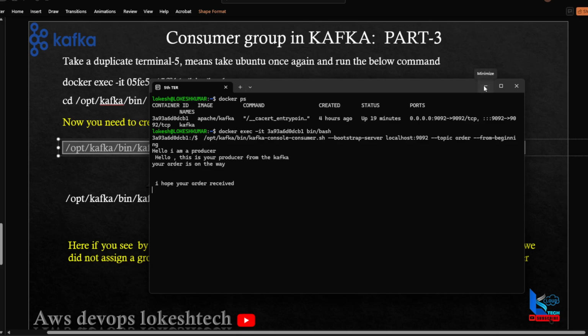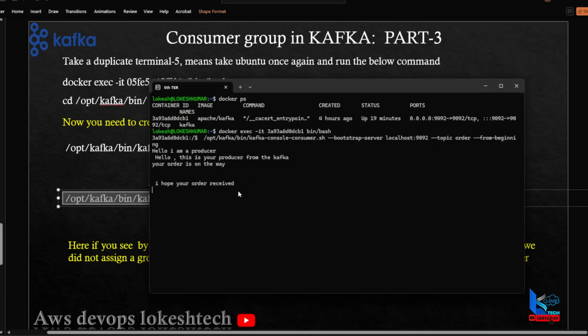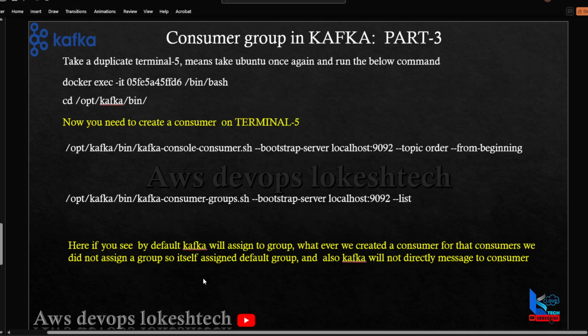Okay, so now I would like to check the list. Again, just to run this consumer groups. See here, another group has been created, a new group. Here is one note: by default, Kafka will assign a group. For the consumer that we created, we did not assign a group, so it assigned itself to the default group.